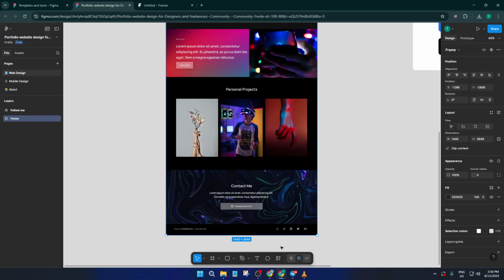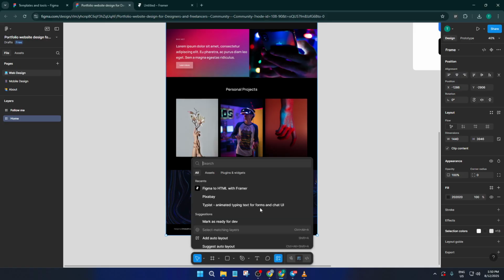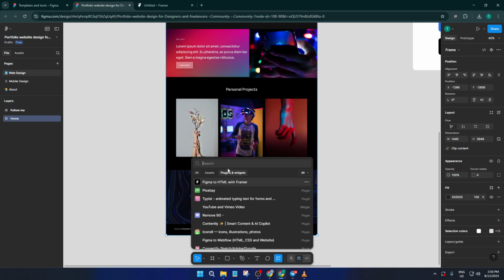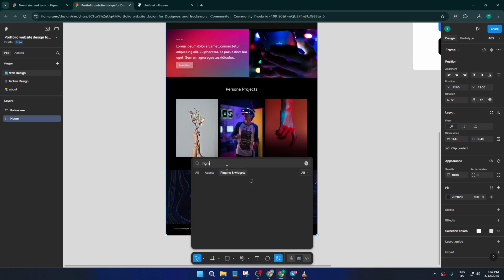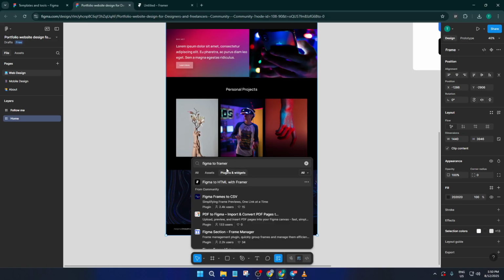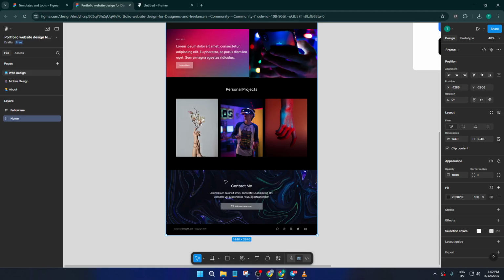Next, look down at the bottom center of your Figma app. You'll see an option to search for plugins. This is where the magic happens. In the search bar, type Figma to Framer. Figma's plugin system is super helpful because it lets you plug straight into tools like Framer without any complicated exporting or file juggling. Don't worry if you haven't used plugins before. After today, you'll see just how straightforward it can be.